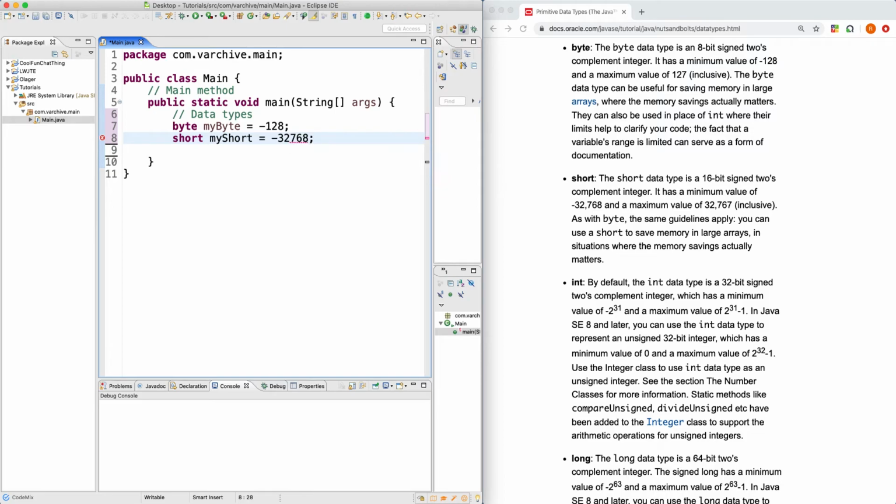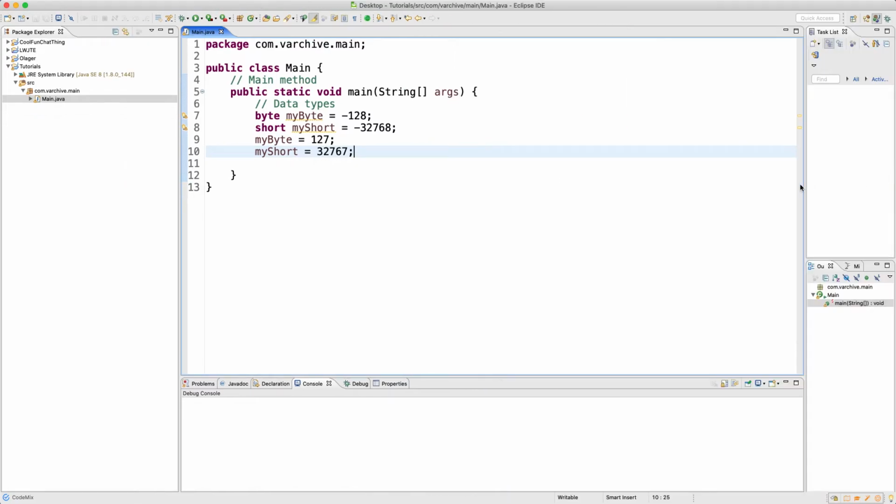Oh, I added a comma. I don't know how I messed that up. It's because I was reading it off of here. And then I'll go ahead and show byte is equal to 127. My byte is equal to 127, and my short is equal to 32,767. And now I'm just going to make this my entire screen.